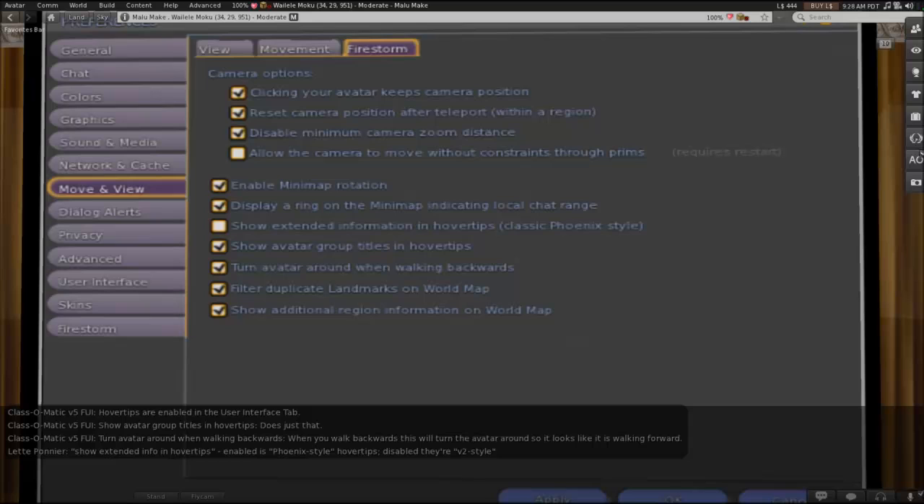Turn avatar around when walking backwards. When you walk backwards, pressing the down arrow key or using your movement controls, this makes your avatar appear to turn around and walk forward. When you release, it'll stop and turn back to face the original position.